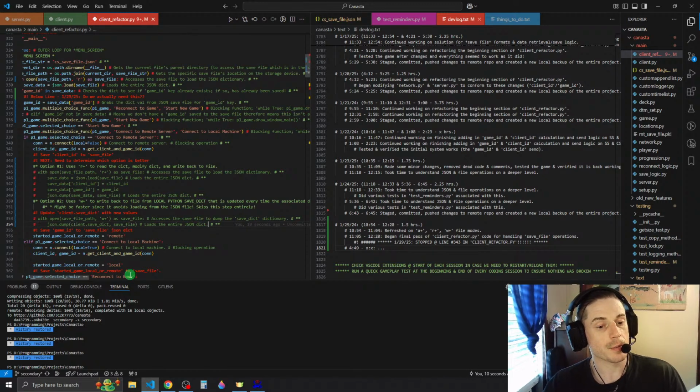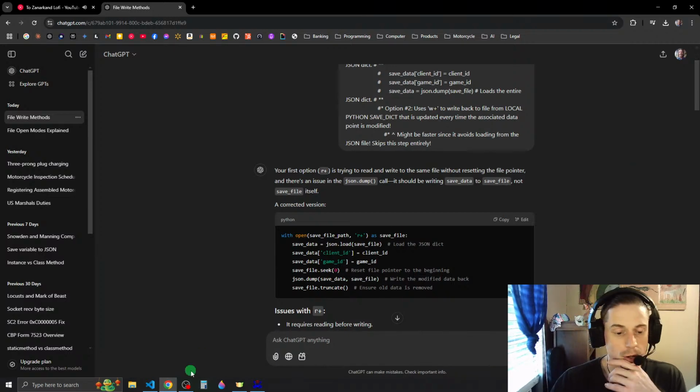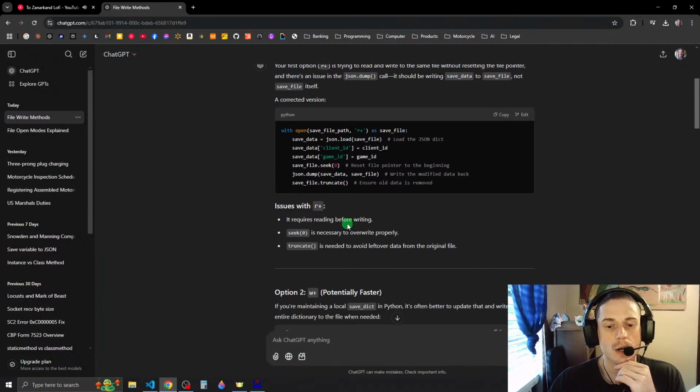Bam. So this would not load the JSON dictionary. This would simply dump the client save dict to the save file. Easy money. Okay, so that's our two options here. Let's read what we have going here. It requires reading before writing. Seek 0 is necessary to overwrite properly. Okay, and then truncate is needed to avoid leftover data from the original file.